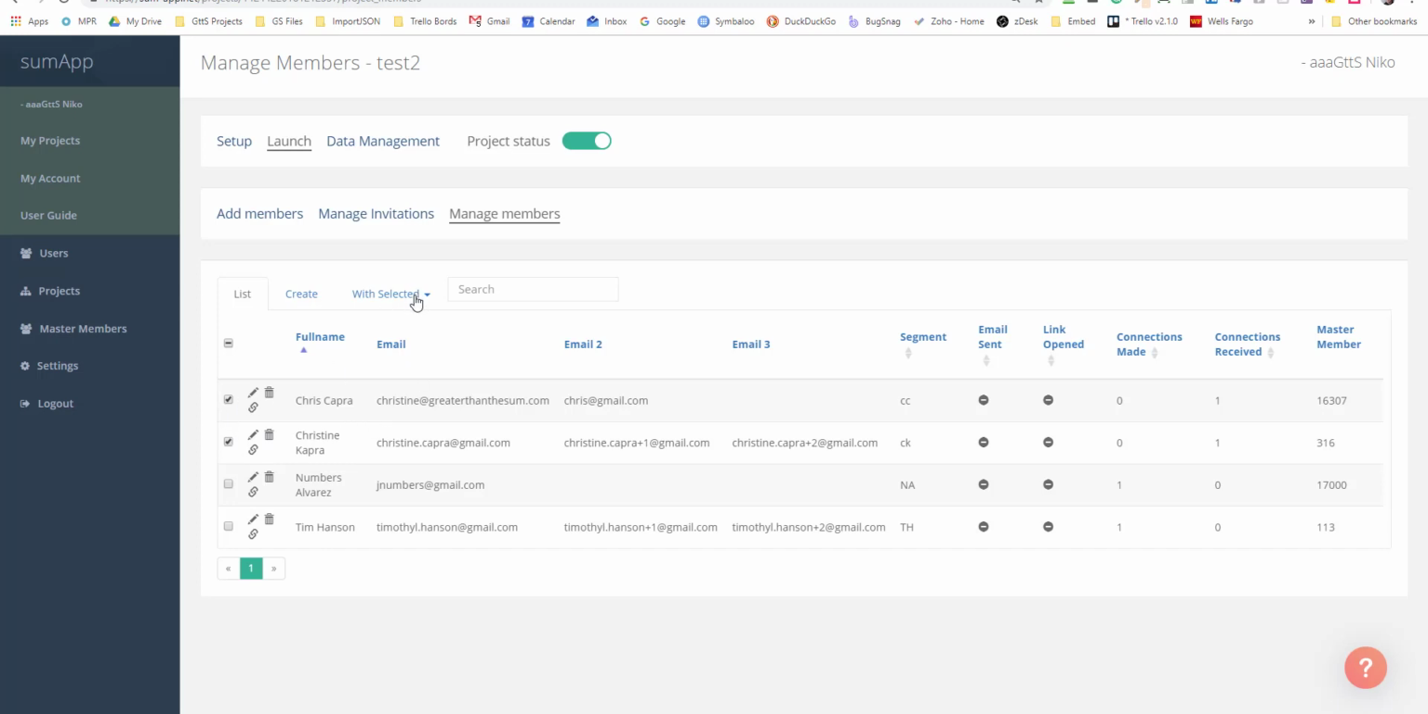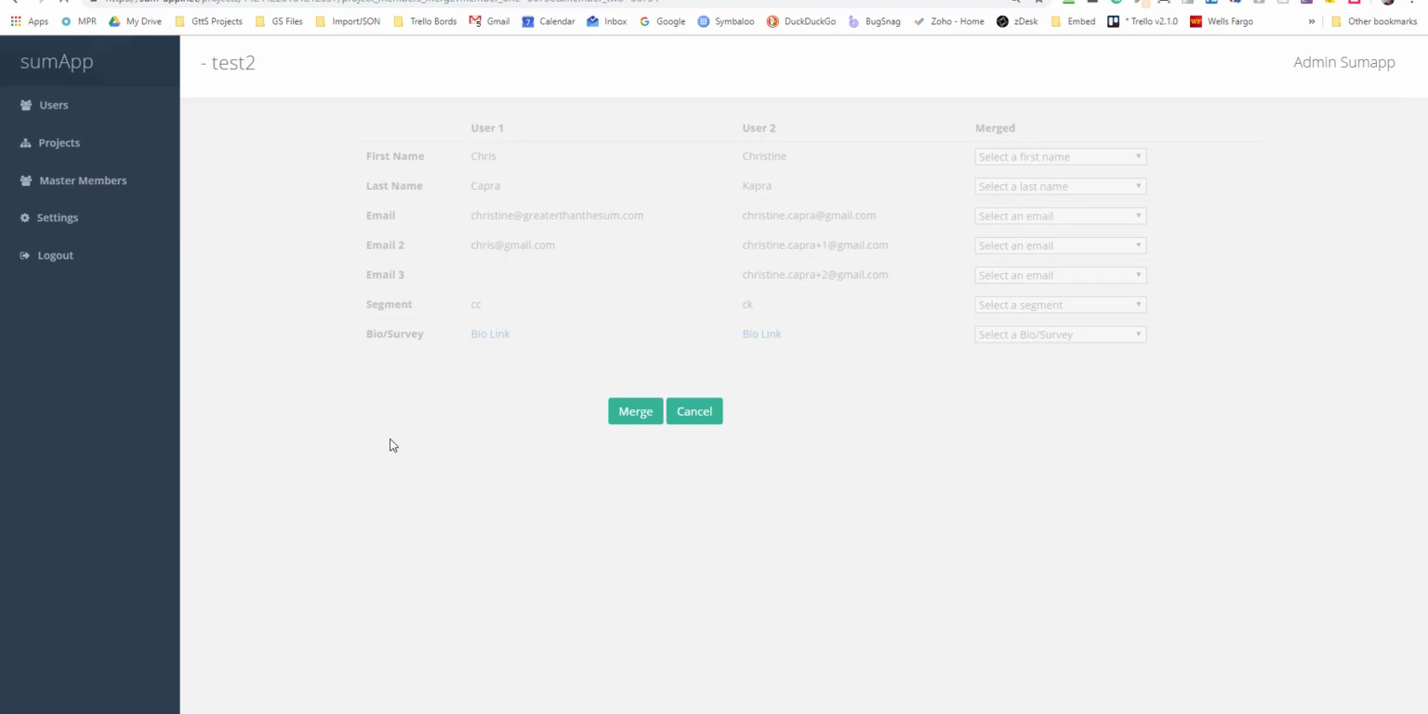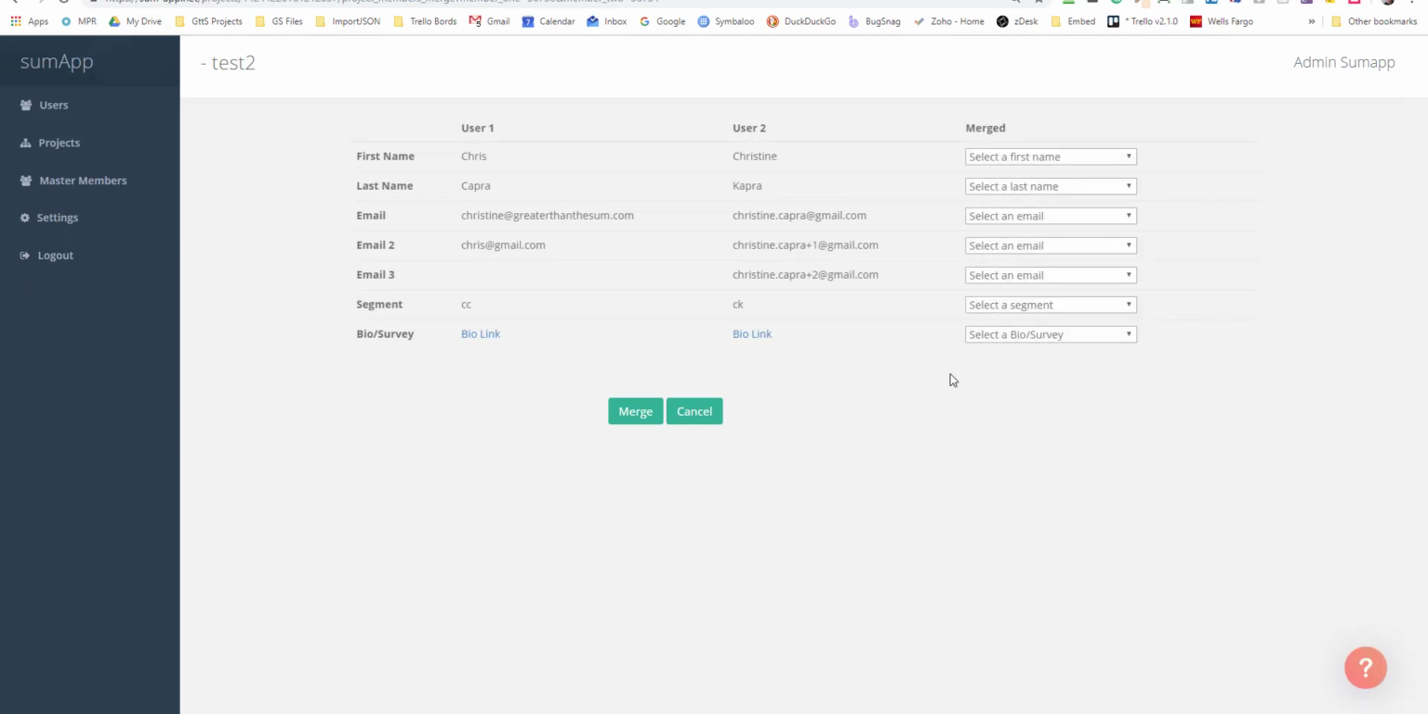Okay, so now to merge the two Chris's or the two Capras, we select them both. We got lucky, they're sitting right next to each other. Click merge. And now we have some selections to make. So here we can mix and match the name. Like I know Christine, I know she likes Christine, and I know her name is Capra. So these are required, and you can mix and match the names.